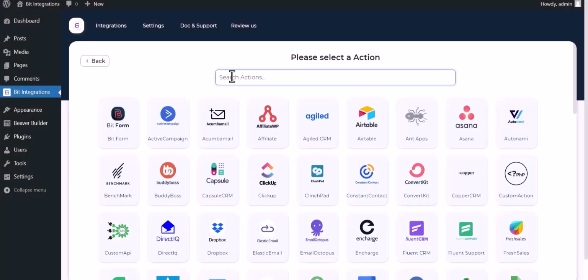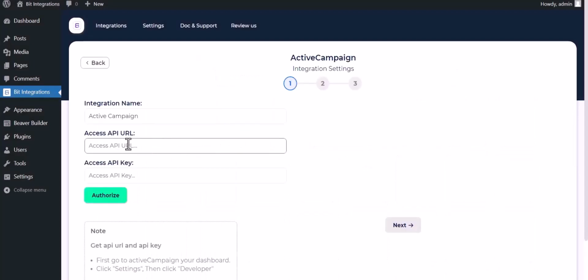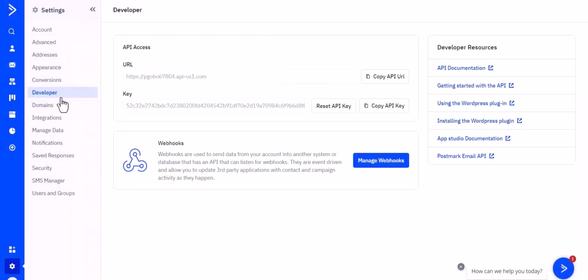Search and select ActiveCampaign. Give here the API URL and API key. So go to the ActiveCampaign site and go to Settings and Developer. Under the Developer, you can show here API URL and API key. Copy the API URL and API key and paste it into the integration.